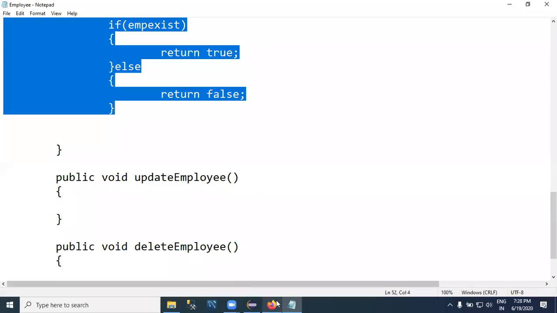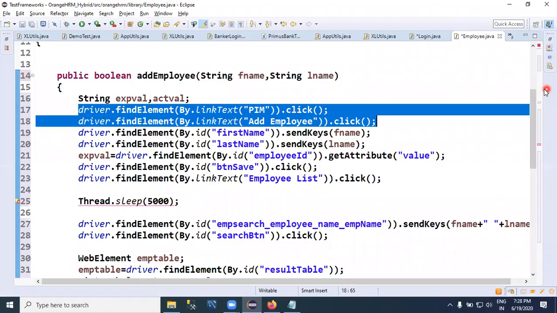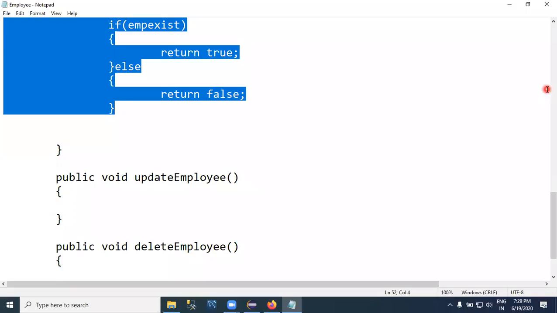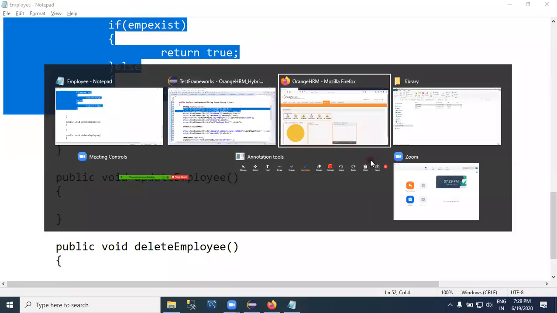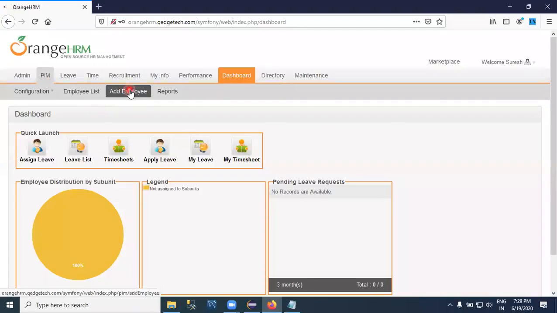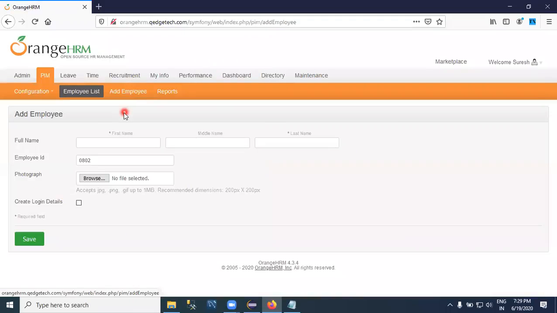There are these 2 lines of code. Click PIM link, later click add employee link. Then we have to write the code to enter the first name, last name, and click save button. If you consider only mandatory fields, we have to write the code: enter first name, enter last name, and click the save button.